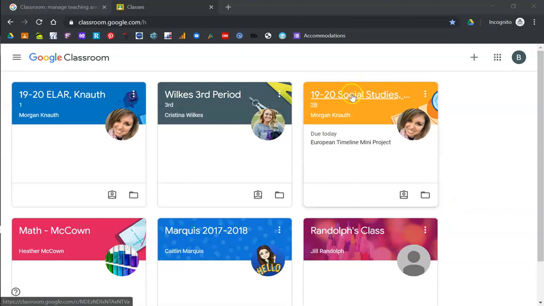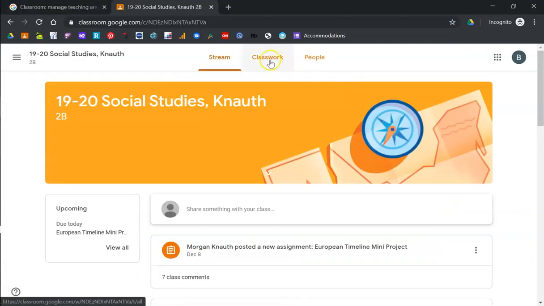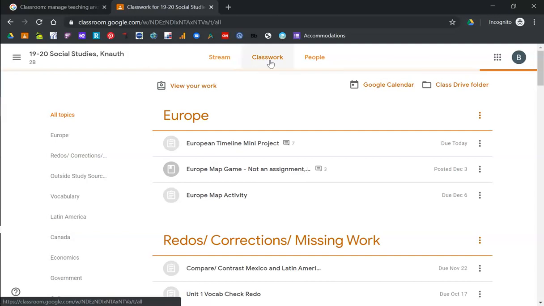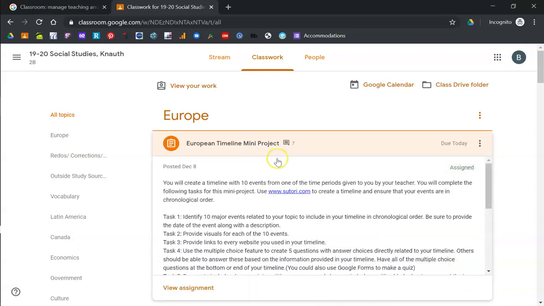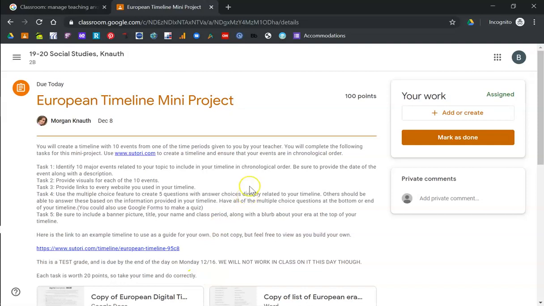Okay, so we're going to talk about how to turn in your Satori timeline. First, you're going to go to Classwork. Then you need to go to the European Timeline Mini Project. Make sure you click View Assignment. And then you're going to see this add or create.